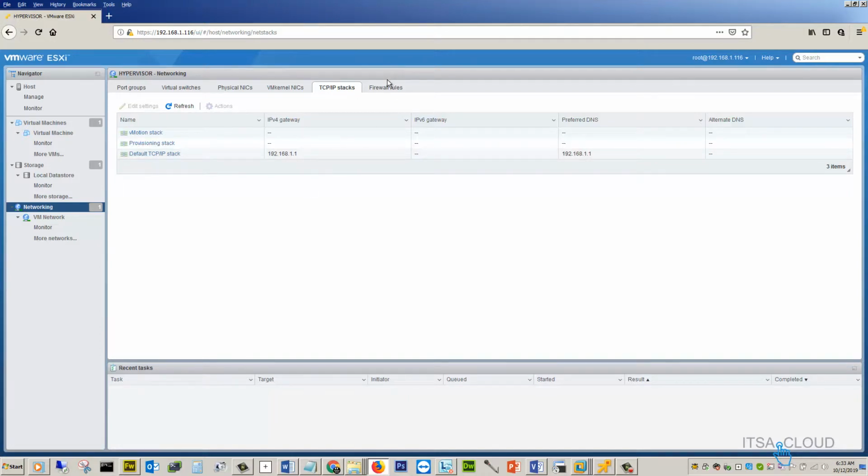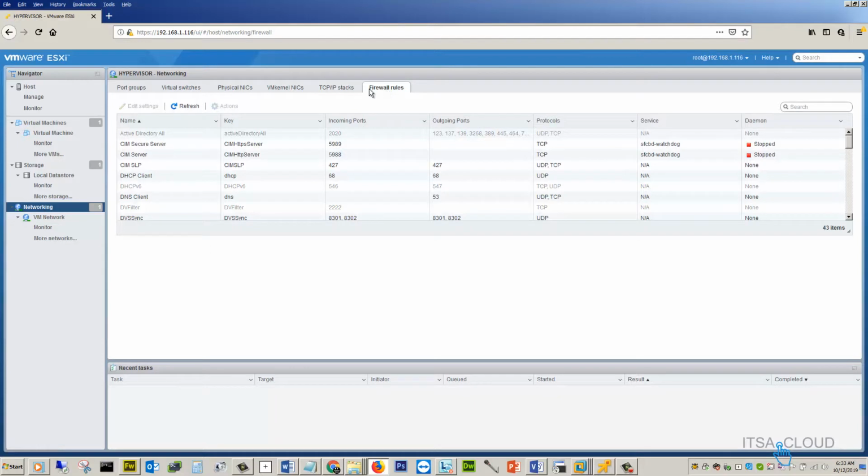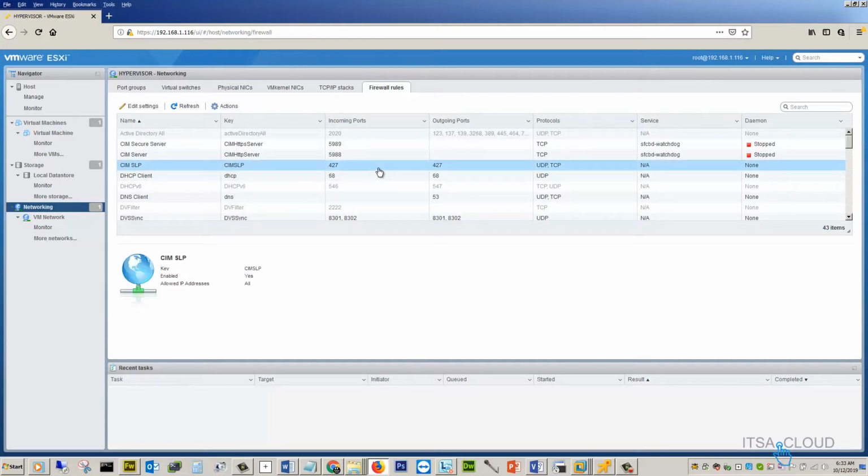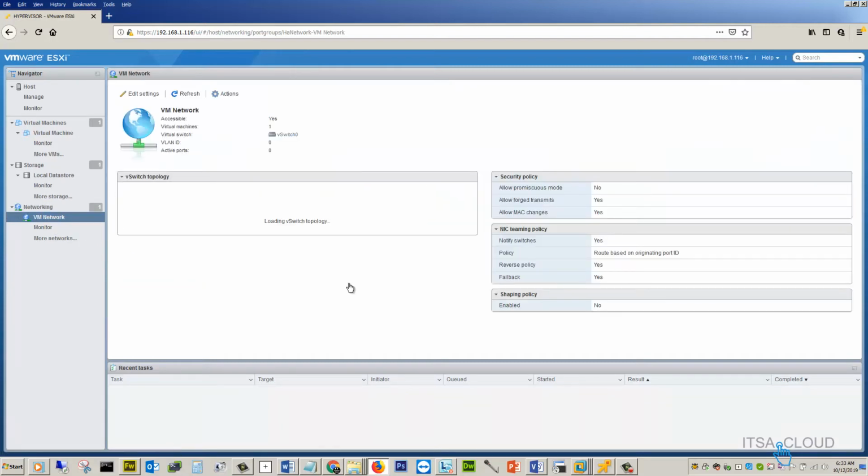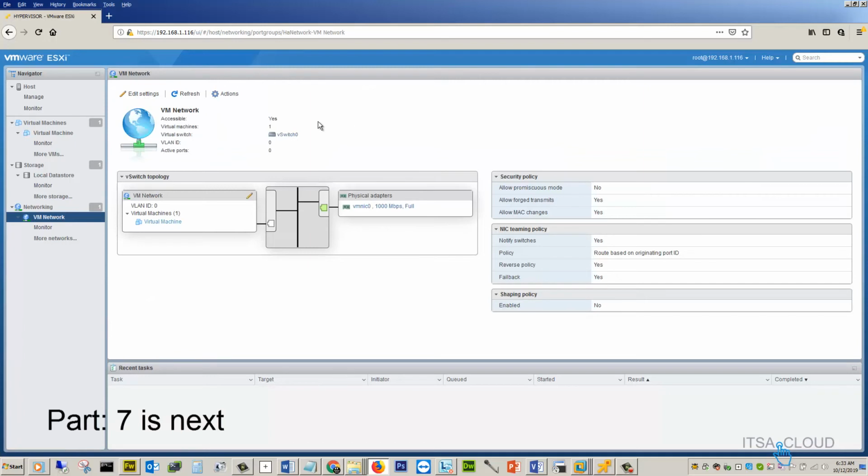So let's go and see the firewall rules. Here you can set up any rules or stop a port or lag a port and stuff like that. This is just the firewall for this host. Okay, so let's go to VM networks. So we have a graphical interface right here, so you can see and understand what goes with what.